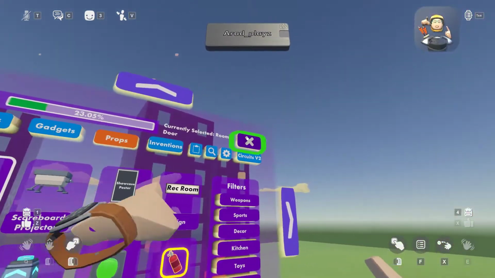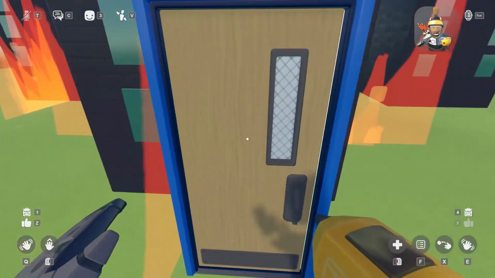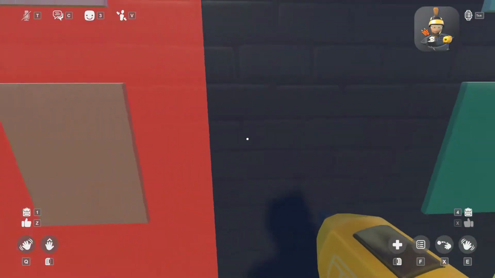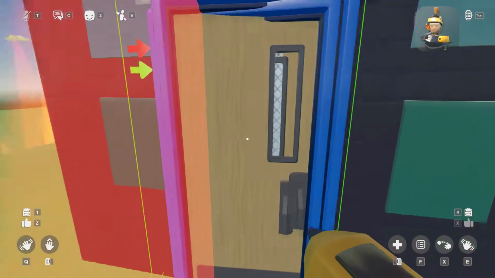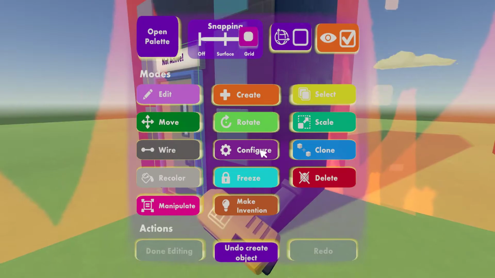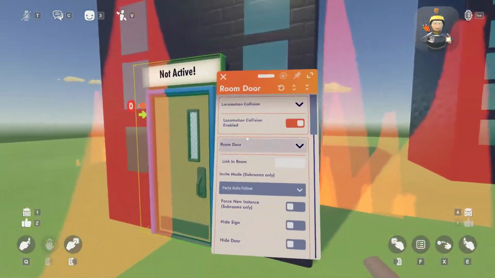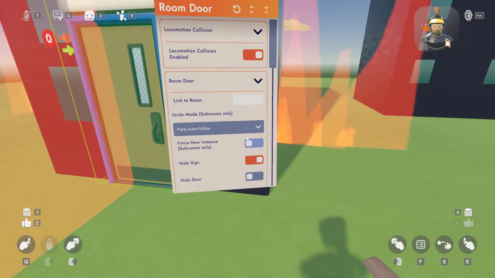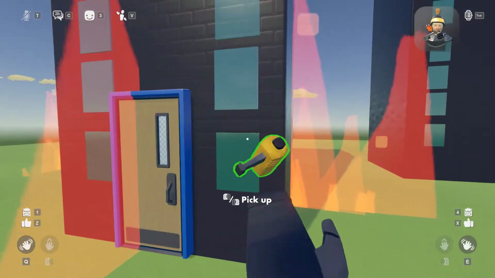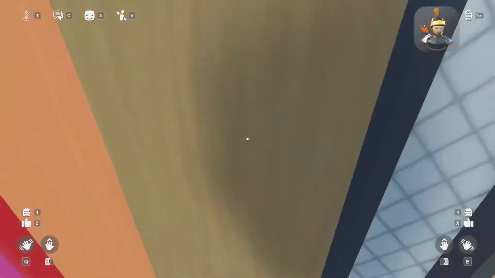Alright, let's add a room door. This is not a circuit technically, but if I wired it to a gizmo, it would be a circuit. So, yeah. Just kind of laying it out. Now, there's a sign on the door. Well, we can actually, no. We can hide the sign, but not hide the door. Now it's just a door.